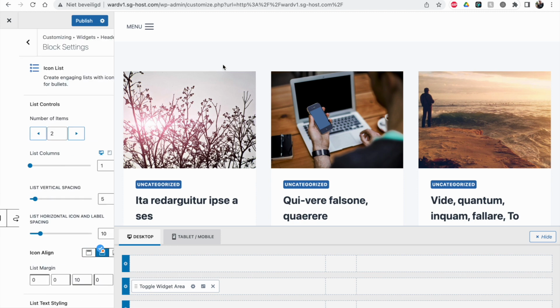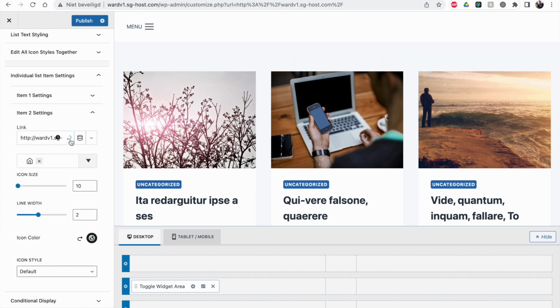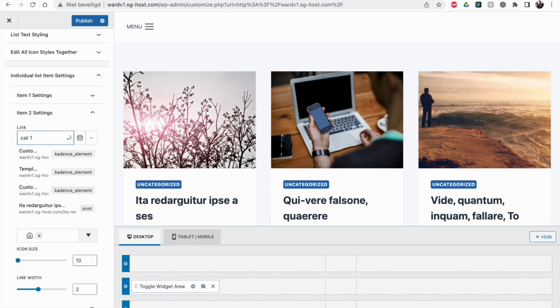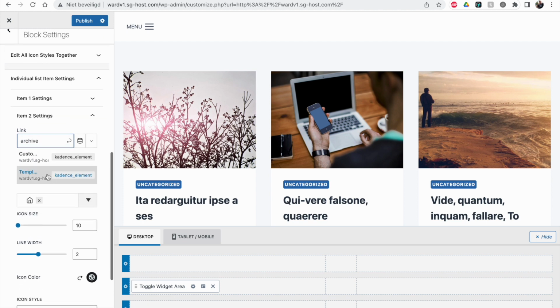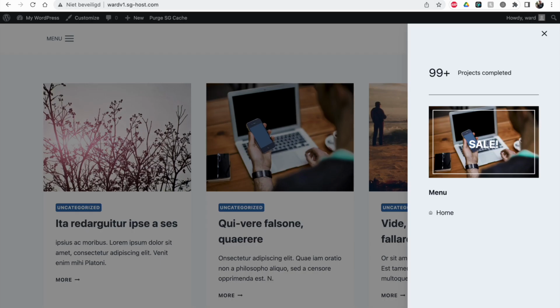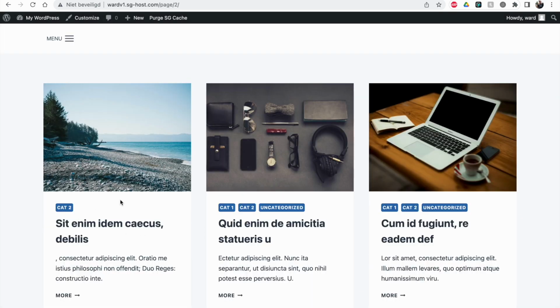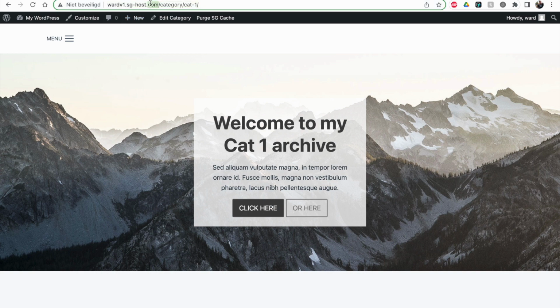Go to the show more settings, we go to the individual list item settings, item 2 settings, remove the current link because this is only for my homepage, and then we go to cat1, see if it pops up. No, these are just my posts. Archive, let's see if it pops up. Nope. Let's go to my cat1. Cat1, this is the link.